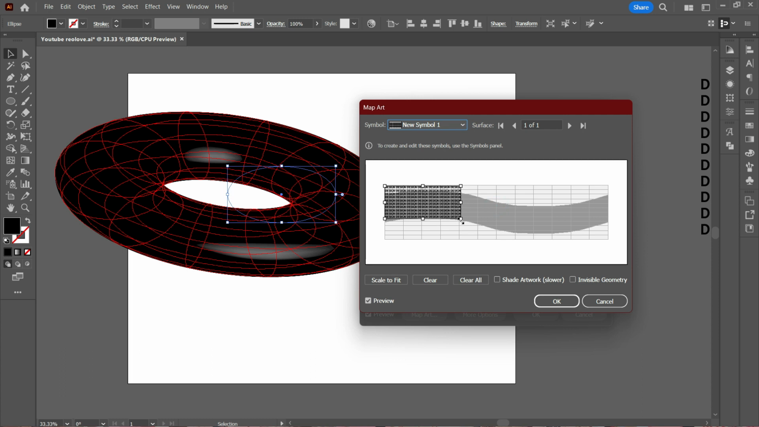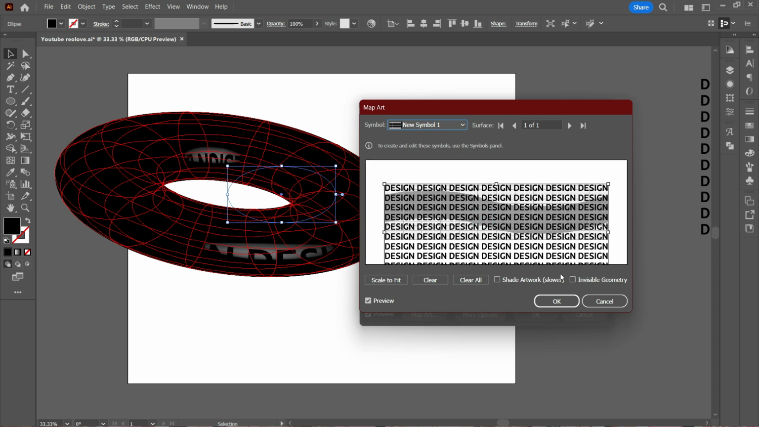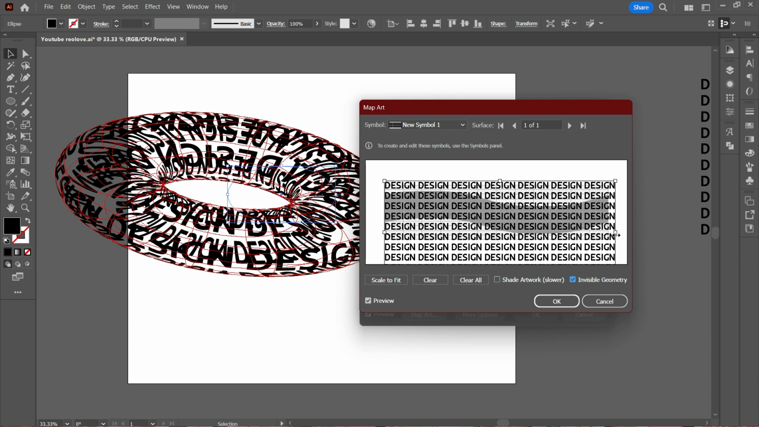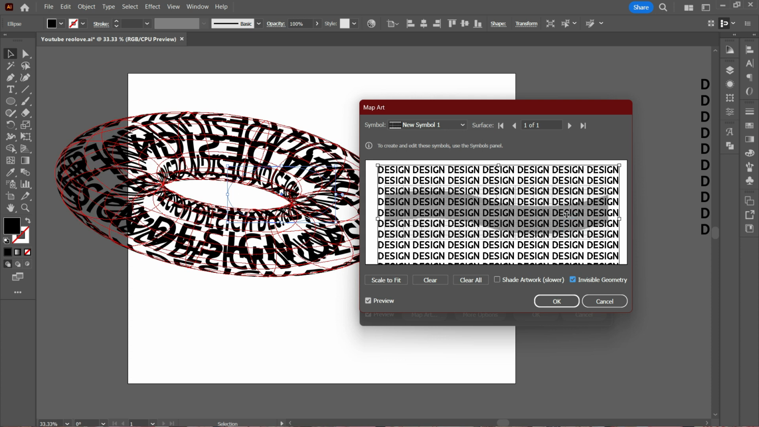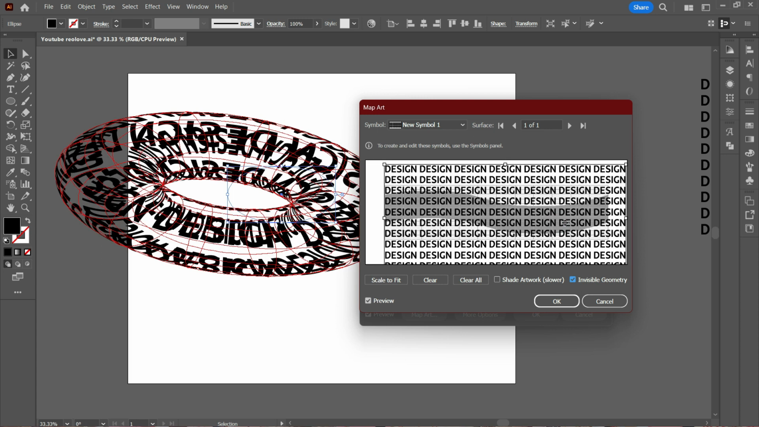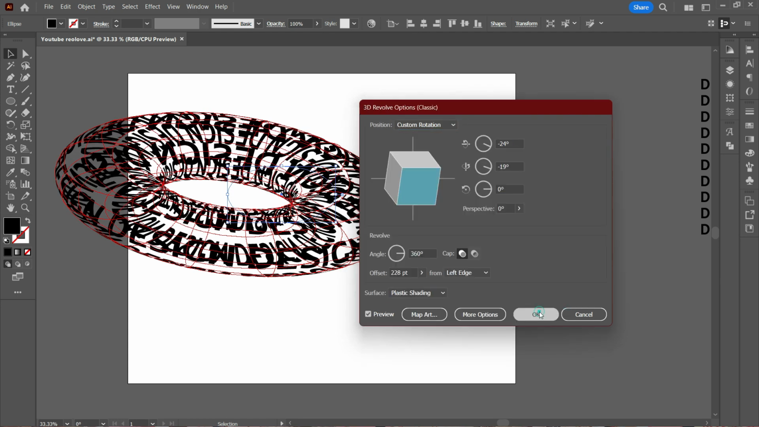Over here we are not able to still see it as preview because my design is also black and my text is also black. So I'm going to go ahead and click on invisible geometry, and now my shape is not visible, only my text is warped around the design and it is visible. You can play around with the design, the text, how you want it to look, and once you are happy with it, you can go ahead and click OK.